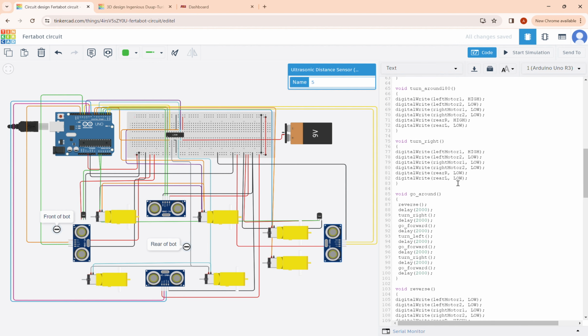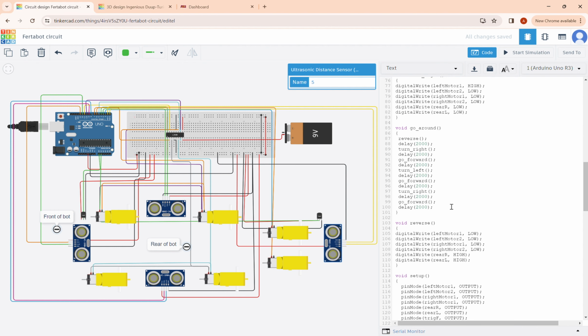Moving on, we got the turn right, same as the turn left. It's just a different motor gets turned on. Another function is go around. We use this when an object is in the path of the robot, and it uses this function to go around it. We have a reverse function. In different cases we have to use this. For example, the go around function uses the reverse function. So these methods are used together.